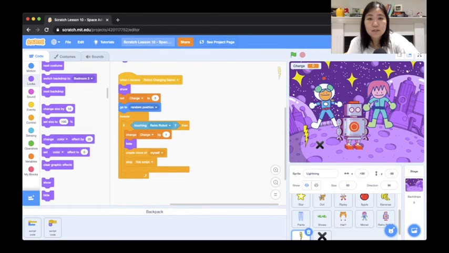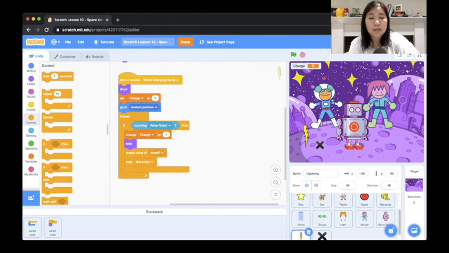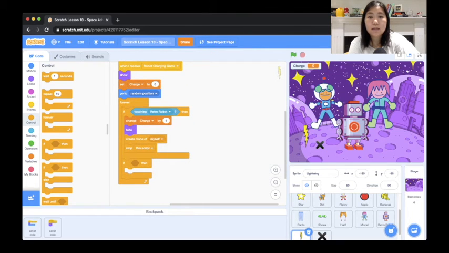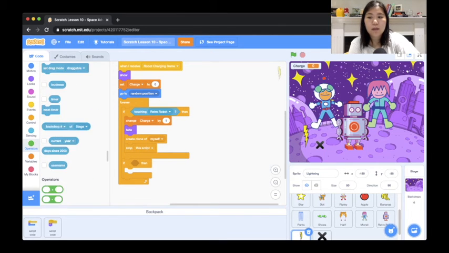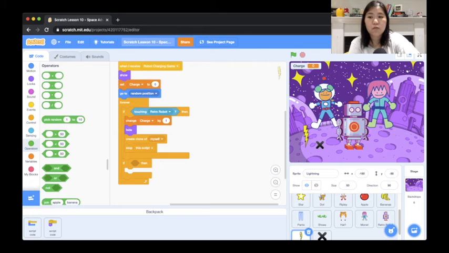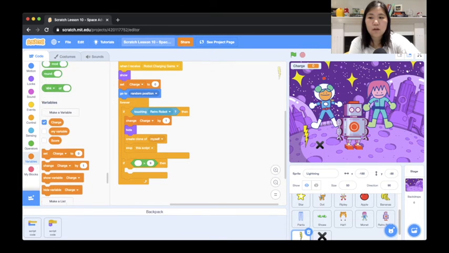Next, I'm also going to need an if statement so that if my charge is more than 9, so that's 10 or above, then I'm going to stop the game. So in my control blocks, I'm going to grab my other if statement and put it inside of that loop, just like I did with my star catching game for the star. And in this case, if my charge is more than 9, so my operator here, I'm going to get my greater than operator, so this one right over here, put it inside my if statement, change this to if my charge is greater than 9, and grab my charge block from my variables.